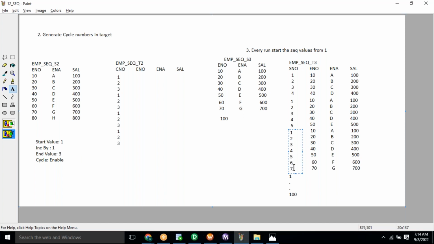Got it? After loading these 7 records, since it has reached the end of the execution, it will change the current value from 7 to 0. That is the reason in the next run again it will start from 1. So every run it will start from 1, because at the end of every run, after loading all the data from source to target, the current value is changed to 0 since the reset checkbox is enabled.